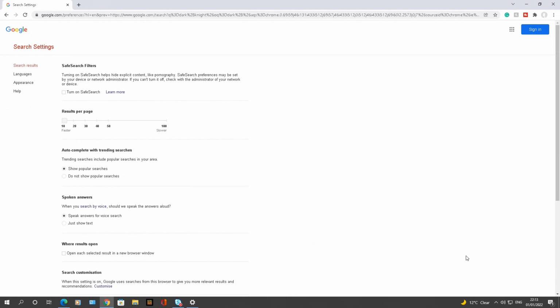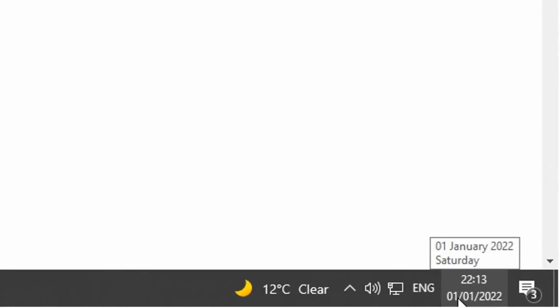So that's just a quick and easy way showing you how to enable and disable SafeSearch in Google Chrome. And this method, in fact this video I've done today, so happy new year, 1st of January 2022. It's a Saturday today, so this should be working today using that method there.